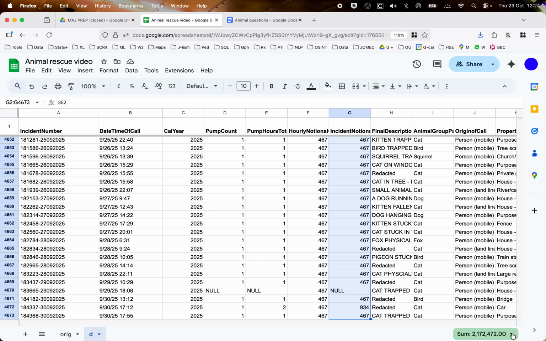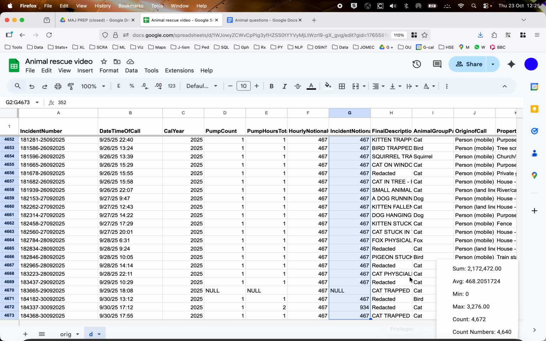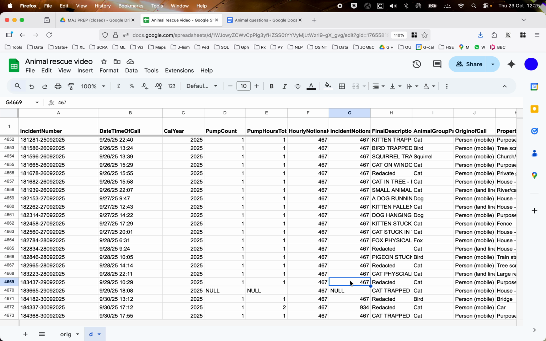For example, look at the calculator on the right. So there's our calculator, tells us how many there are. Gives us the average, the sum, and the biggest number, and so on. So that's how we move around.